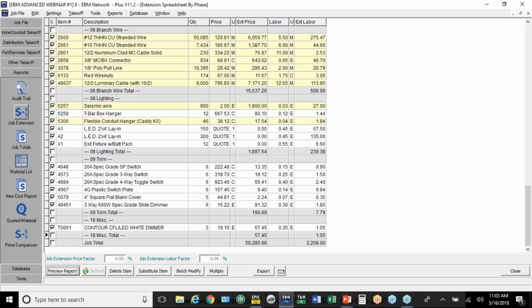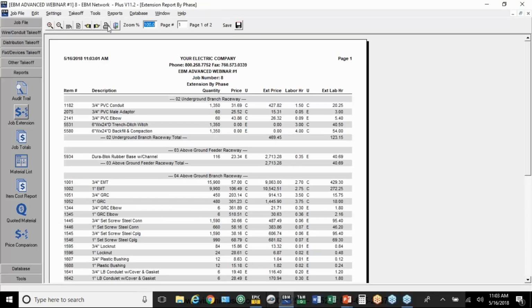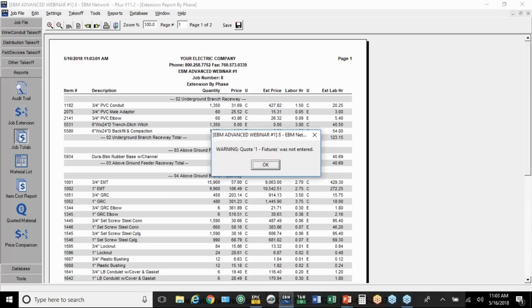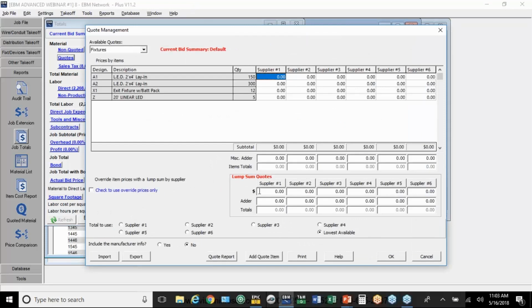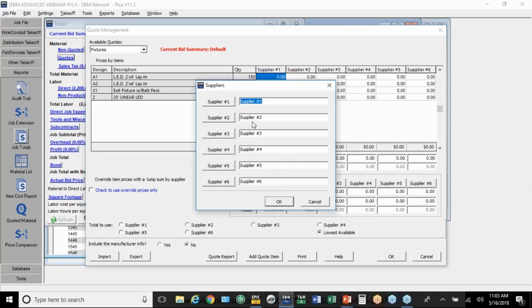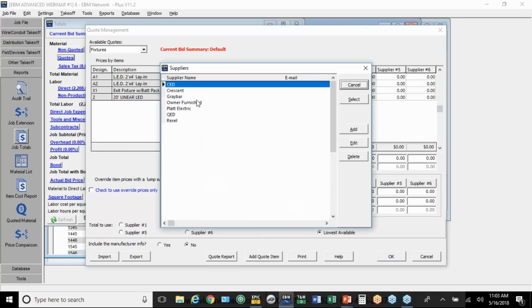Now before you go on, I always like to see you print out a hard copy and or save it as a PDF file. Under job totals, we're going to hit OK. So there's the 50,000 from the job extension. We need to plug in a quote for the lighting. Comes down here, let's say is 25,000. If you want to put the name of the supplier in, you can do that here.